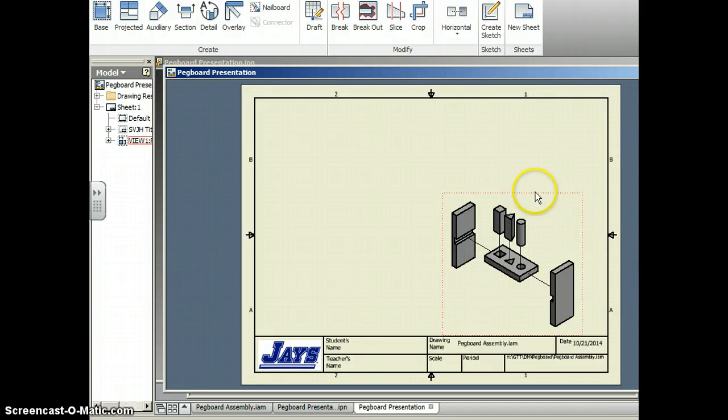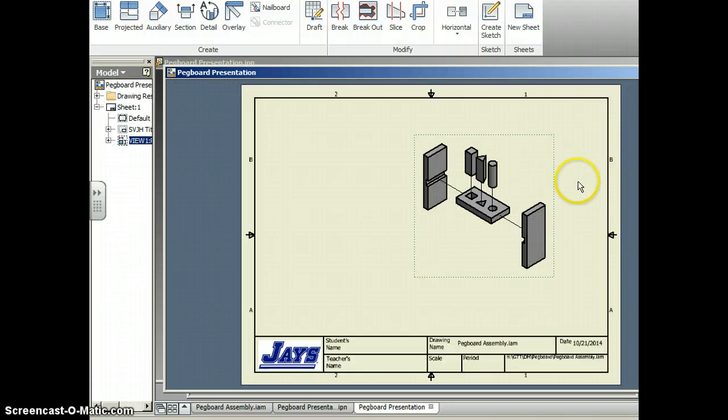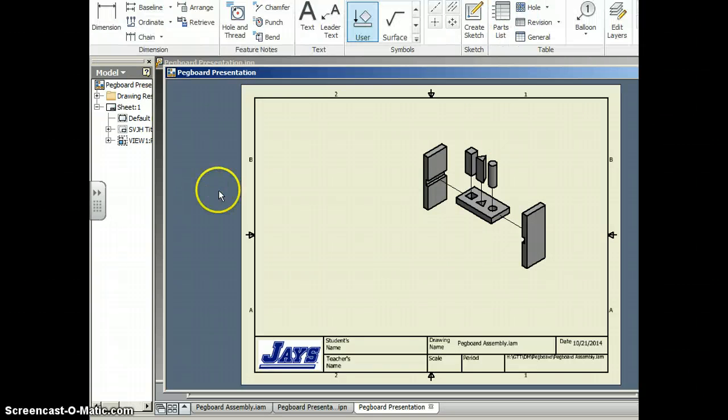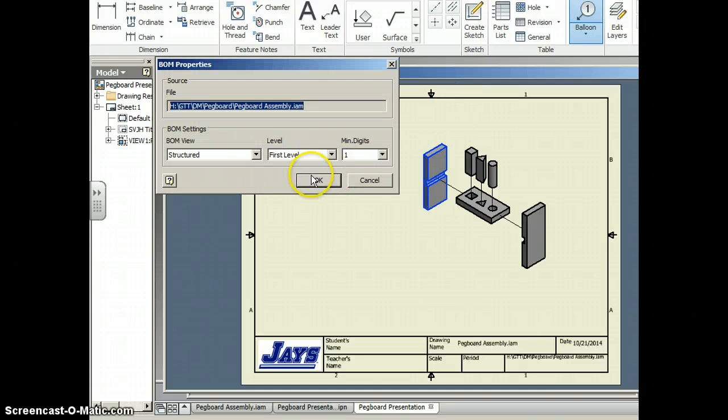And all I want is that one view, okay? So I'm going to set it out here where I have a little bit of room, and then I need to switch over to annotate. And I will start with my balloons up here. So I click on balloon, and I always want to click on the corners of the part. I don't want to click down here and drag all the way across. So I'm going to click here. This is where it's coming from, so I'll just click OK.